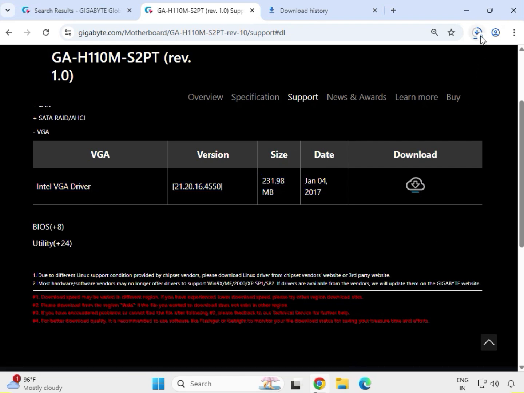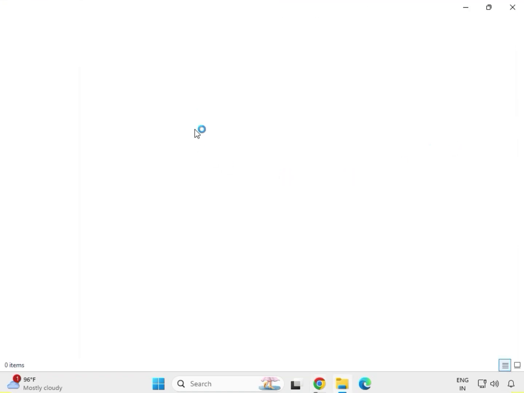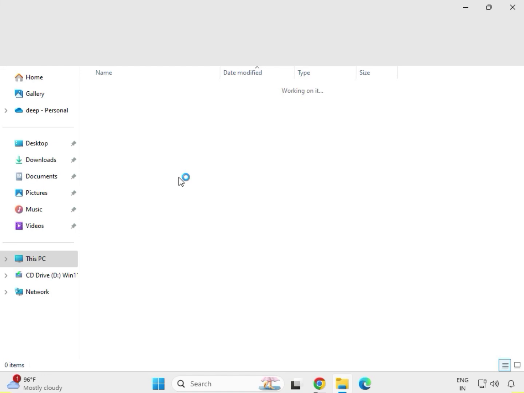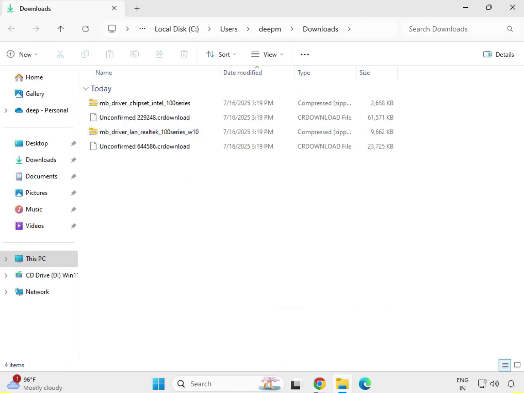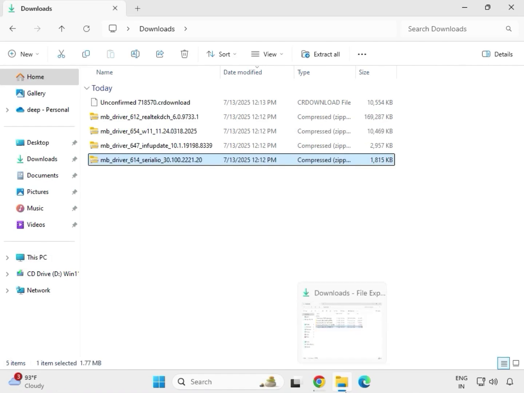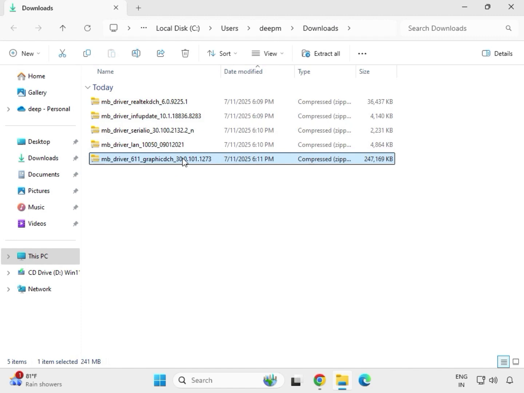After that you can see all of this downloading in the download box. You click on this icon, so it will open the download location where it is downloading. Then I will show you how to install. So this is your driver. One by one, just extract first.